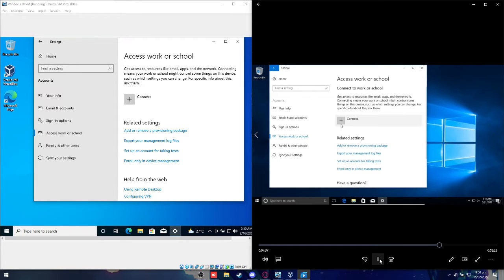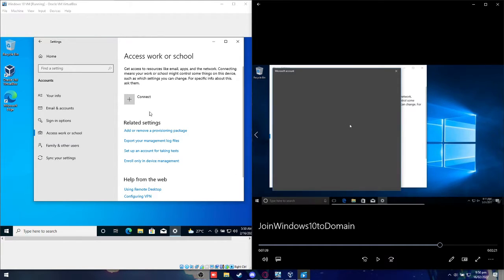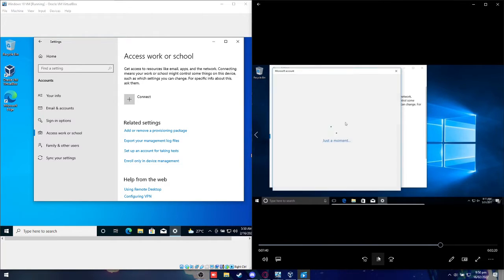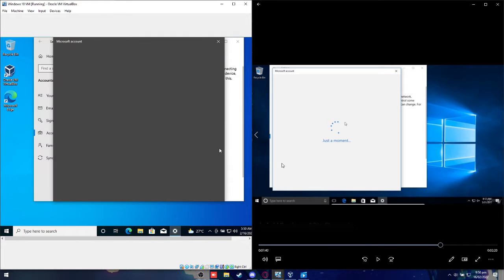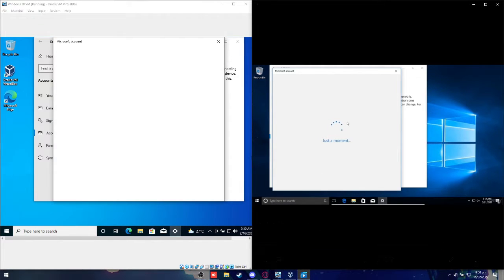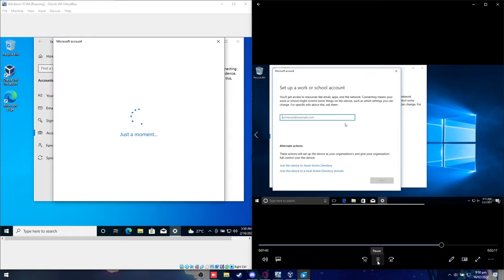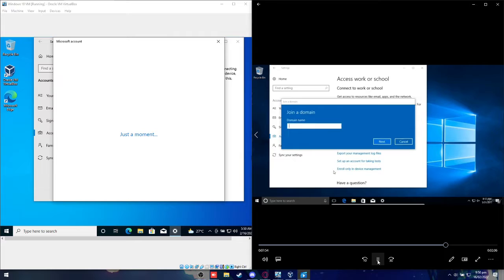And down here at the bottom, we're going to say connect. And again, at the bottom, there's an alternate actions, and we're going to say join this device to a local Active Directory domain, because that's what we have set up. Okay. It's local on this network, and we're going to join it to a domain.